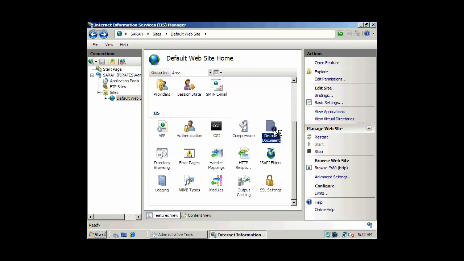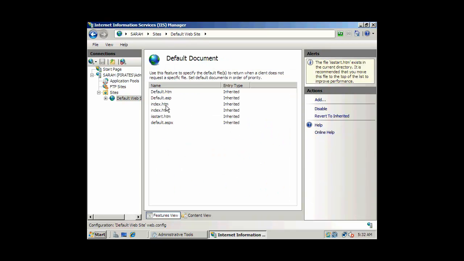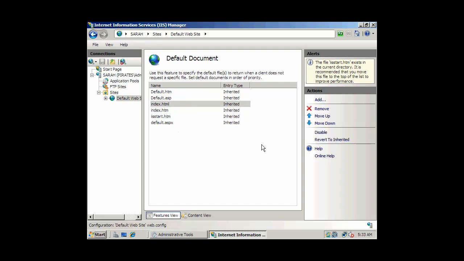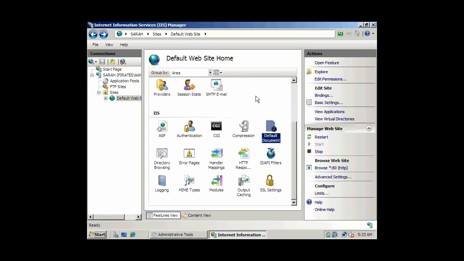CGI settings, default document. Notice that we can choose what the default document is. We can move it up or down. I'm going to move this up, and up, and we'll make our index HTML page the first default document chosen by IIS as far as what to display. And then it would go in this order. If there wasn't an index HTML file in that folder, it would display default HTML, and if there wasn't that, default ASP, and so forth, all the way down.